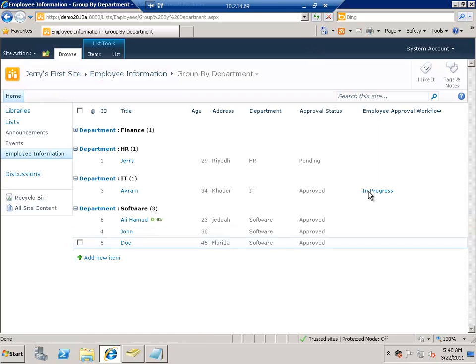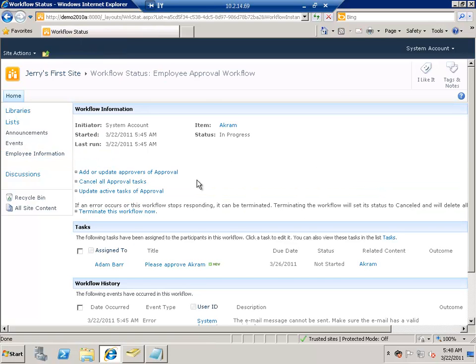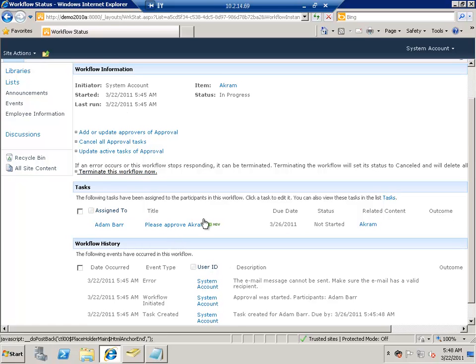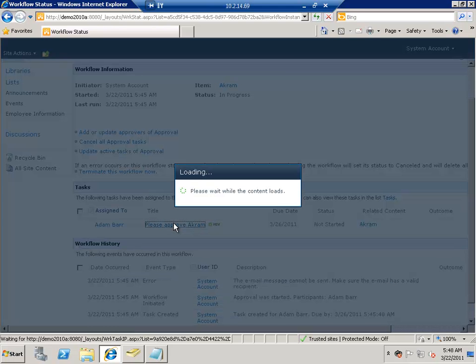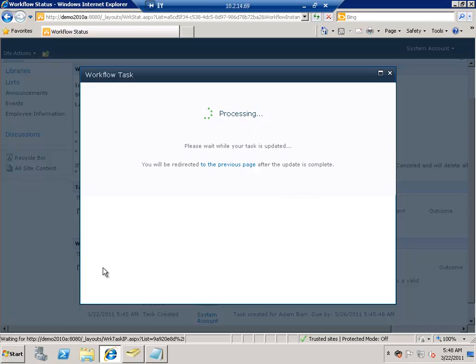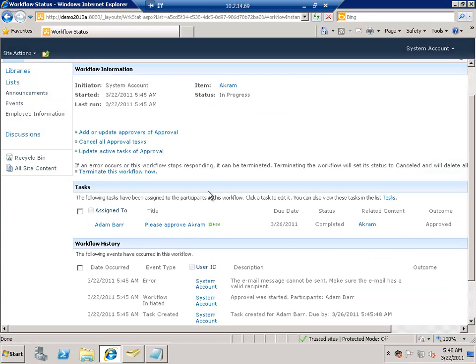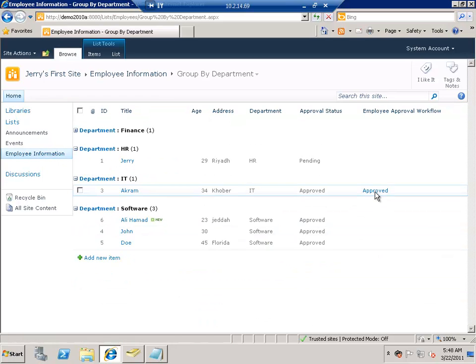Now you can see that the in progress icon appears. If I click on the in progress icon, I can go to the workflow information page, which shows me that a task has been assigned to Adam Barr. Because I'm the administrator of this site, I can go and override and complete his task for him. Although it's wrong, at least I can show you that the workflow has been approved. So if I go to the employee information now, you'll find the employee approval workflow showing approved status.